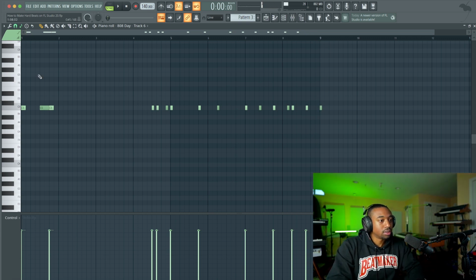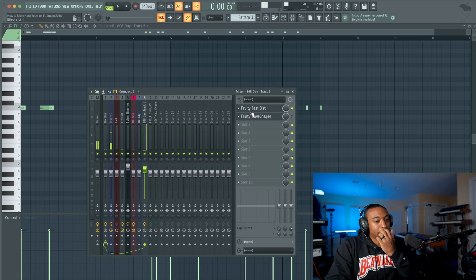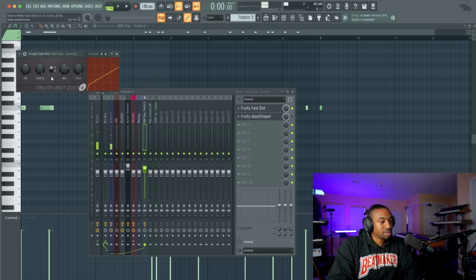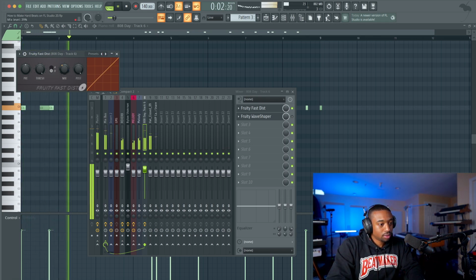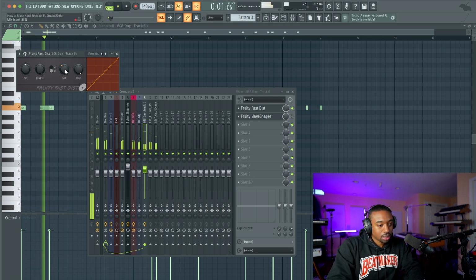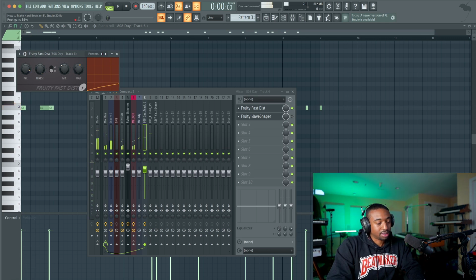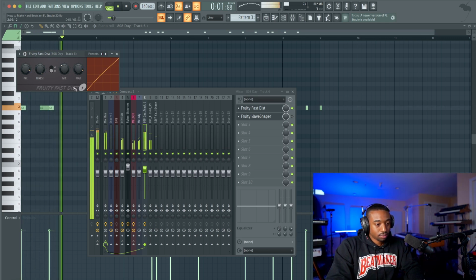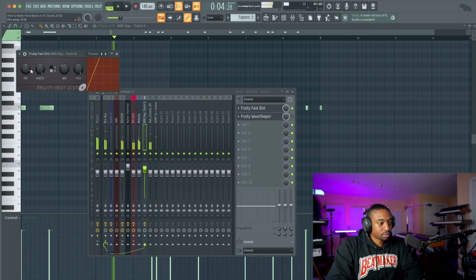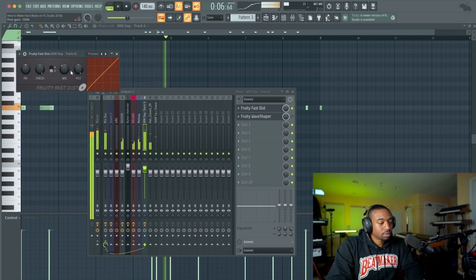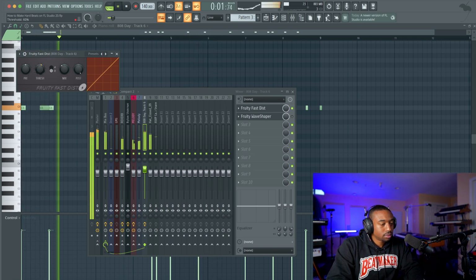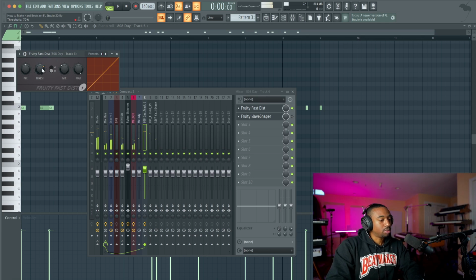Now let's get a little more. Again, we're not making an entire beat here, but that's Fruity Fast Distort. There's two modes, there's B mode and A mode. B is a little more bright, A is a little darker. So you can turn down the mix level. You could also crank the pre, lower the post, just to make it basically crunch more. Okay, so you would use that threshold to pull it back a little bit.